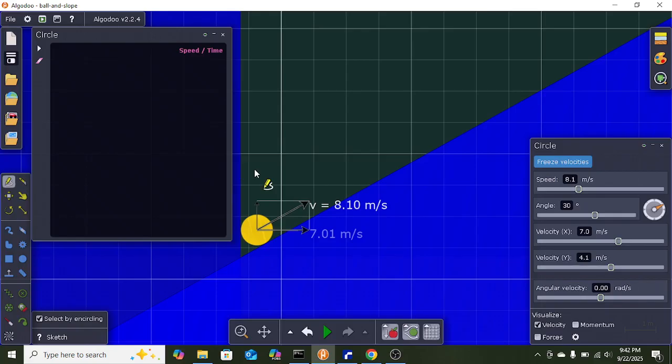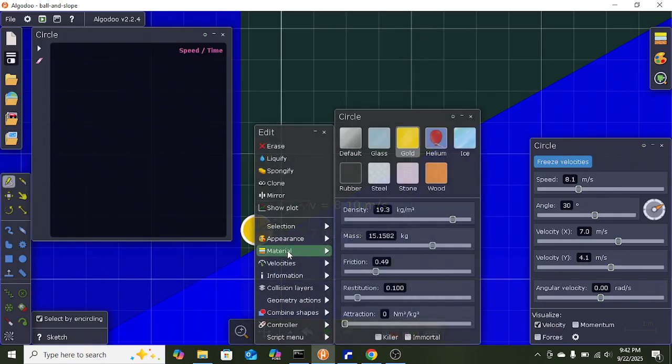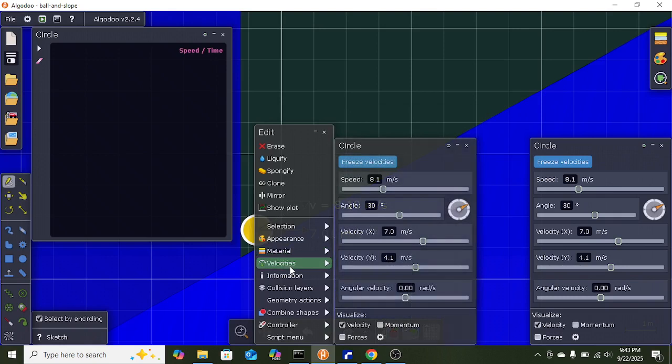So in my case, I have created this ball. Now the ball has some properties too. So you can see that it has a material with certain density, mass, friction values, restitution, attraction. In fact, I don't even understand some of these things. You can also set up its velocity.